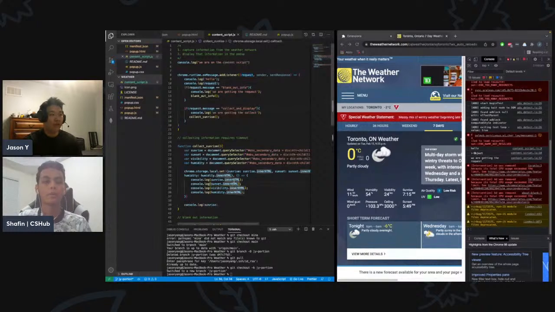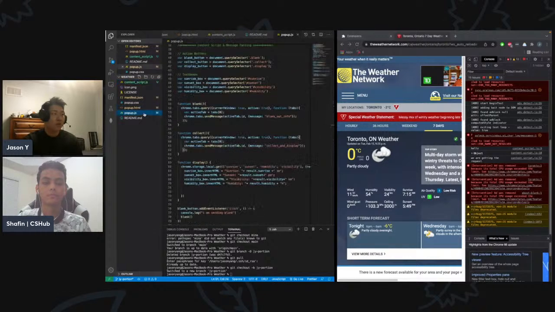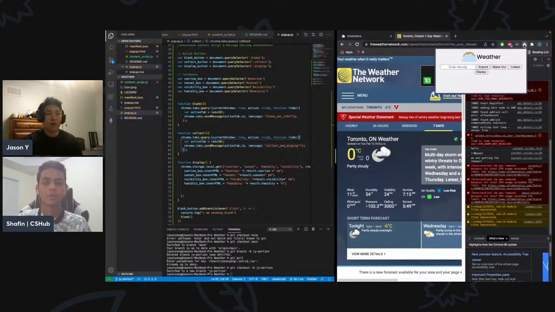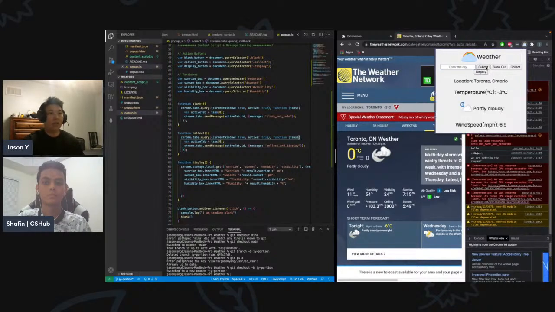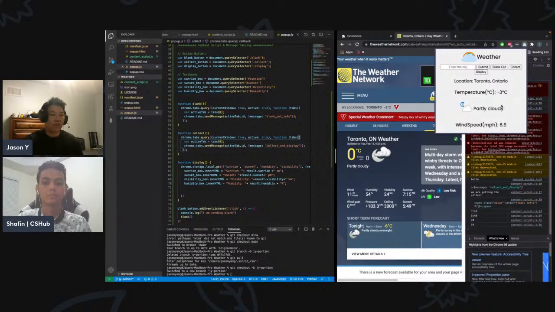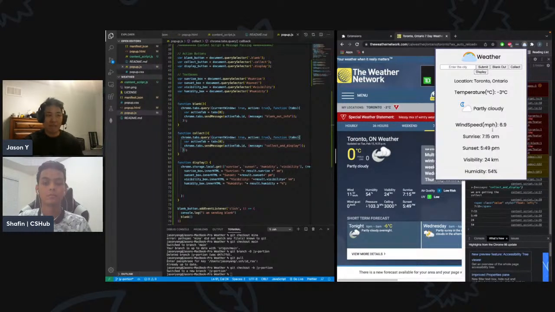Okay, so back to my original point, we've set those 4 pieces of information that we have right now on the web page. Now what we want to do is go back to our Chrome extension, back to that window with Toronto's information. We want to collect that information. As you can see here, all that information we collected pops up. And then we also want to display that information.